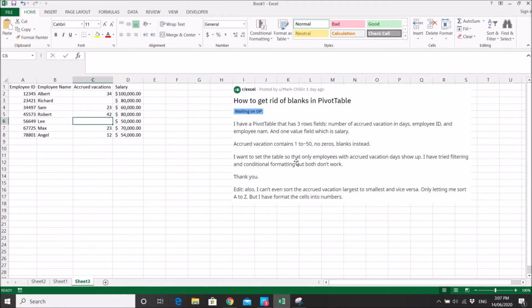I want to set the table so that only employees with accrued vacation days show up. I have tried filtering and conditional formatting, but both don't work. Edit: I can't even sort the accrued vacation largest to smallest and vice versa. It only lets me sort A to Z, but I have formatted the cells into numbers. So I think there's a very quick answer for this question.